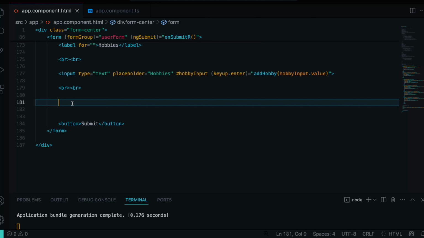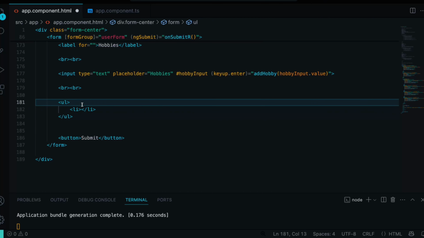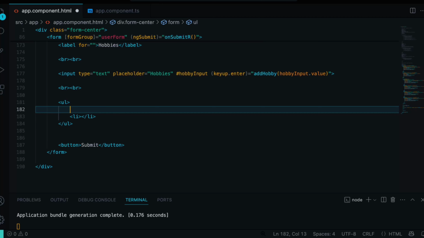For this, we'll create an unordered list element and use @for to loop through our hobbies array, displaying each hobby value. So inside the template, after this hobby input, add an unordered list, so UL tags, and inside that add the li tag. Now add the for loop syntax block. How do we add that? Hope you guys remember this. So between these UL tags, add the @ symbol and the for syntax.